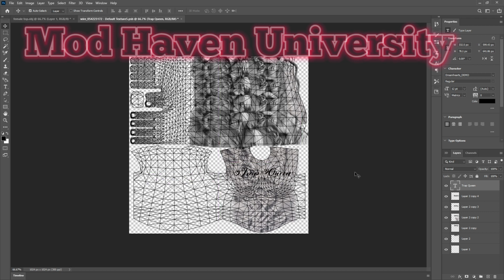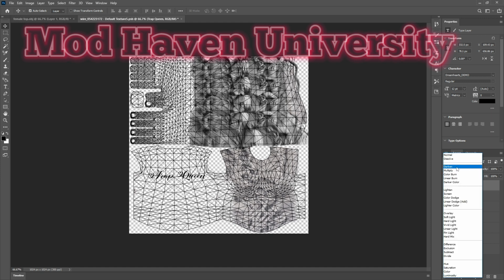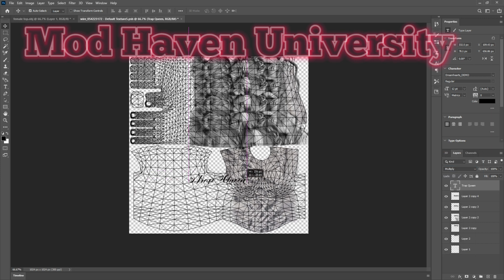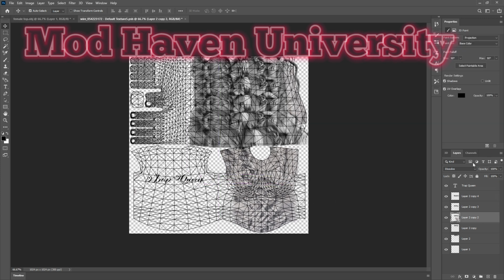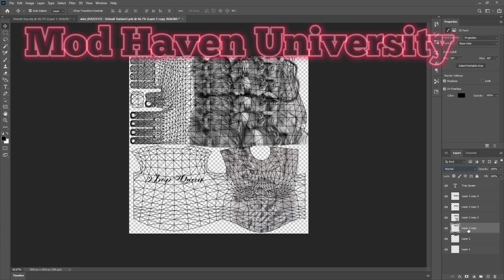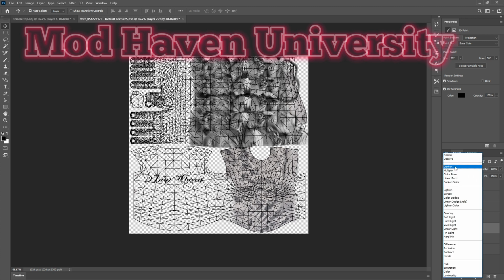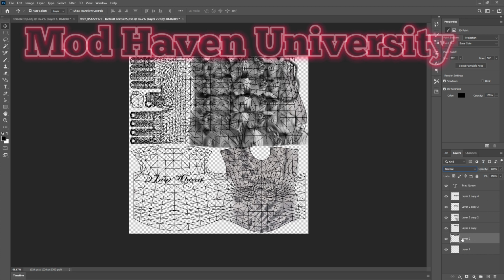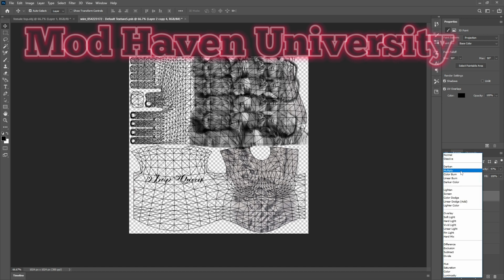All right, in order for this to see through the skin, you're gonna choose your layer. You're gonna go to normal. Darken sometimes works, sometimes it doesn't. You're gonna go to multiply. That way you can see through it. I'm gonna go to this layer, I'm gonna hit multiply. This layer, multiply. This layer, multiply. It's all layers, just multiply them.